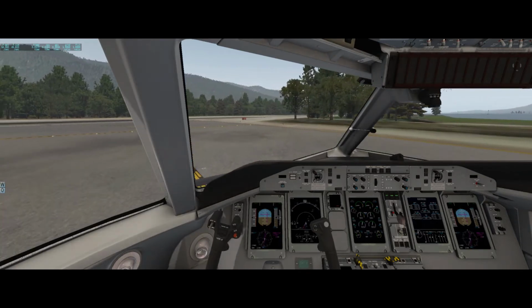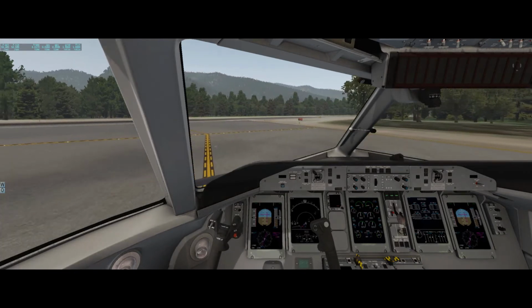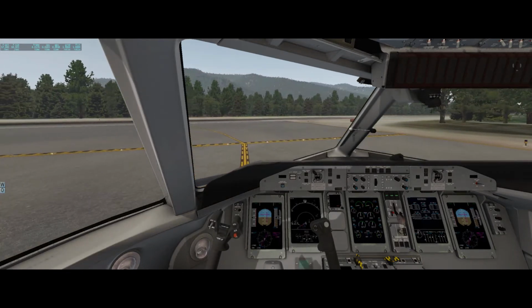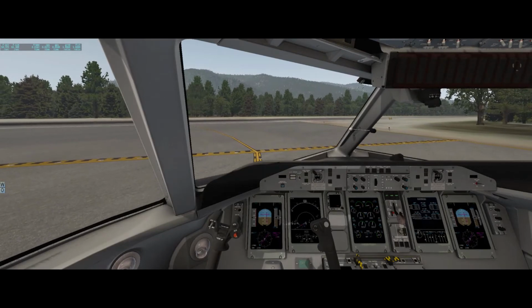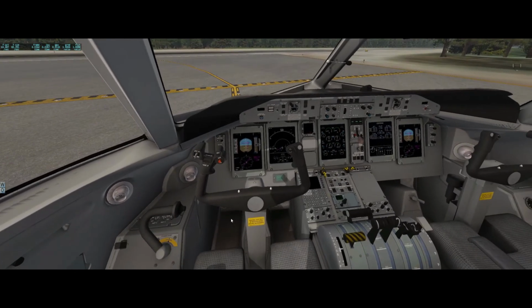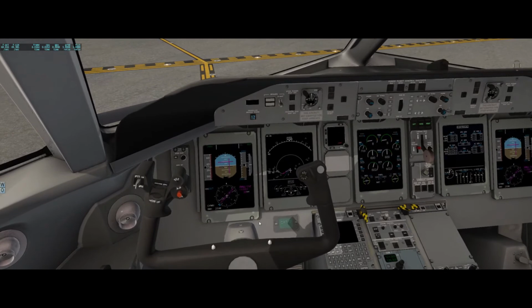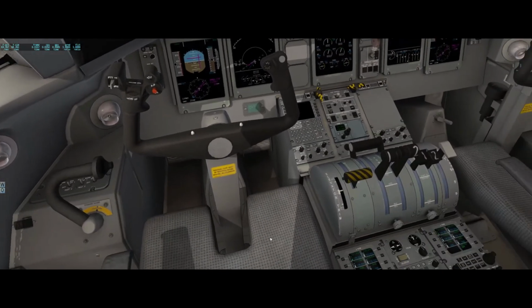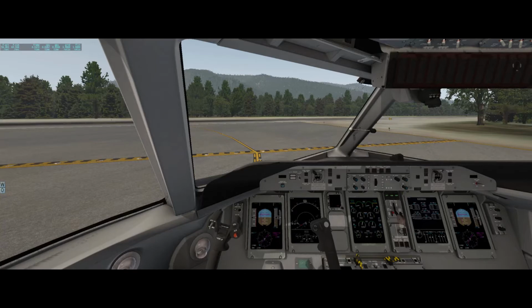Okay, we'll just hold short here and get ourselves ready for entering the runway. Okay, first things first. Flaps to takeoff position. Mixture's full. Looking good.